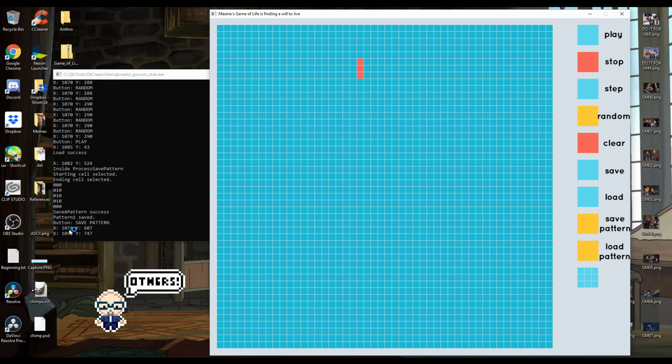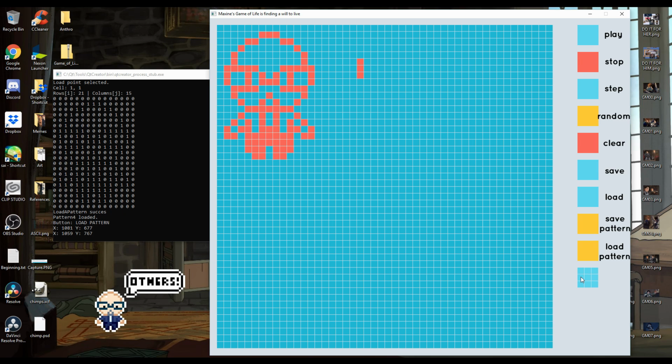This shows 2 coordinates because the first one is wherever I clicked on here, and the second one is where I clicked on here. So it's not a big deal. To load a pattern, just click load pattern, and this one has 2 steps. You click on a cell on the grid and it'll tell you what cell. And you just click on one of the patterns here that you want to load. So for example, this.